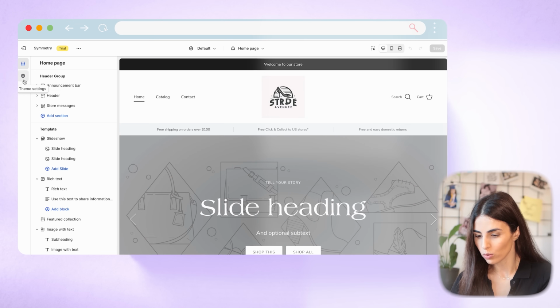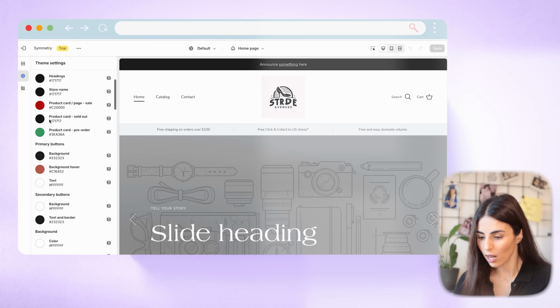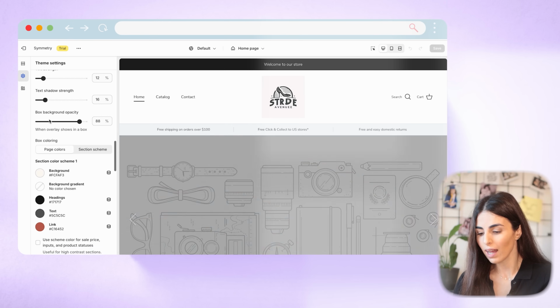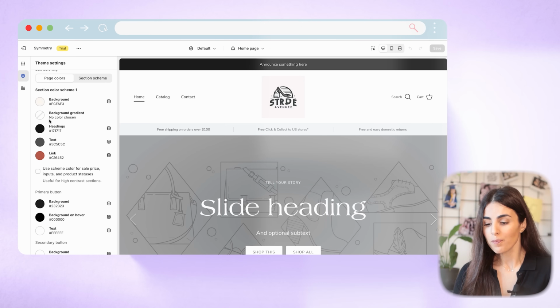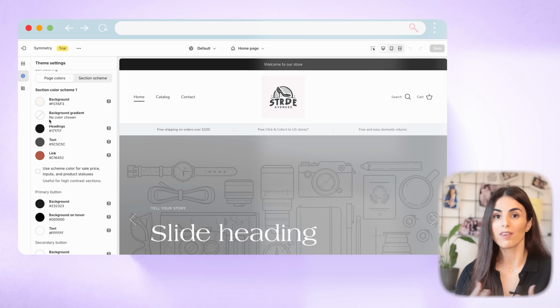Okay, I'm going back to theme settings. I will go to colors, and as you can see in here, we have a lot of things and a lot of options and colors to change. This is what I like about professional themes, especially the Clean Canvas theme. I like that they allow me this much customization. I like to be able to change everything in the store.